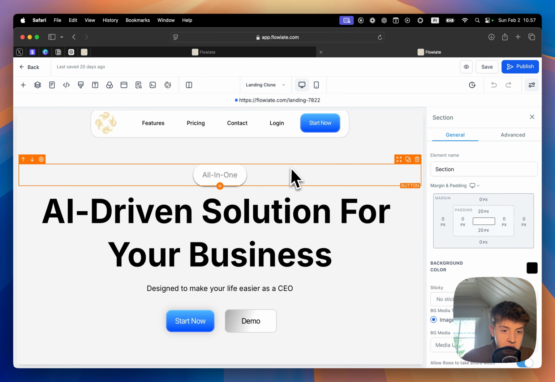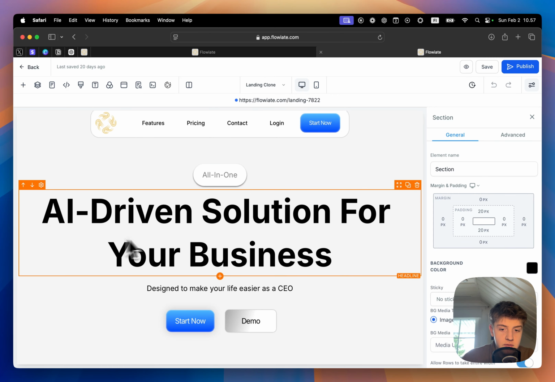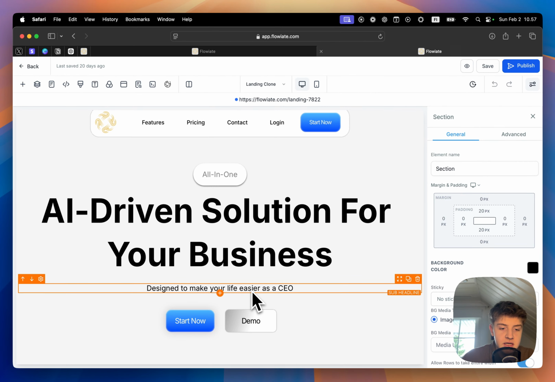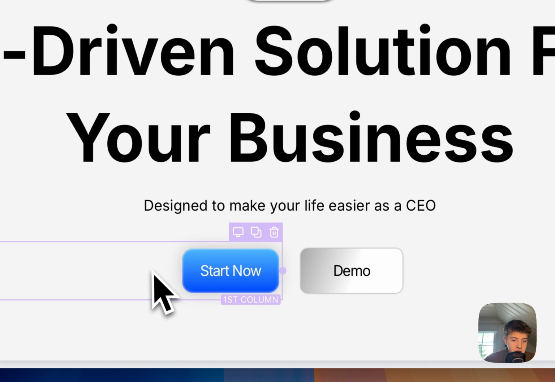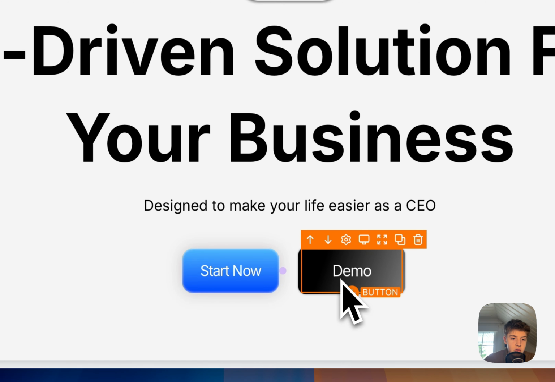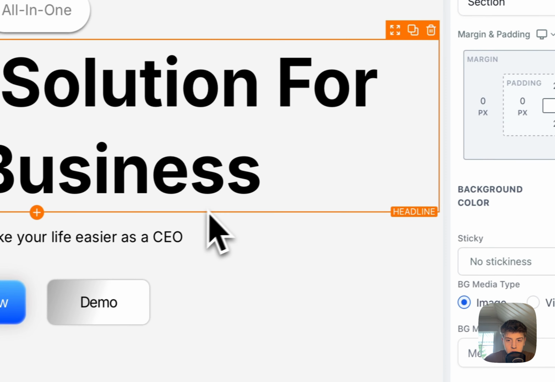So in the hero section, it highlights that it's an all-in-one AI-driven solution for your business, designed to make your life easier as a CEO. And then there's 2 buttons. There's Start Now, which redirects them to the pricing page, or Demo, where they can book a call to get a demo of your solution.